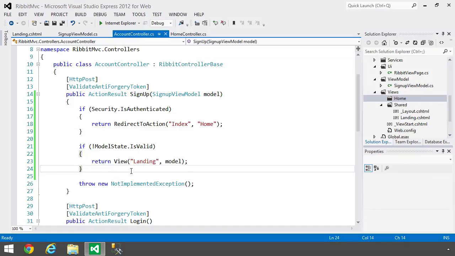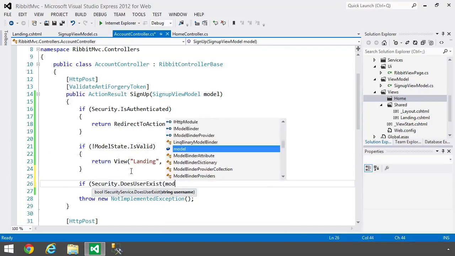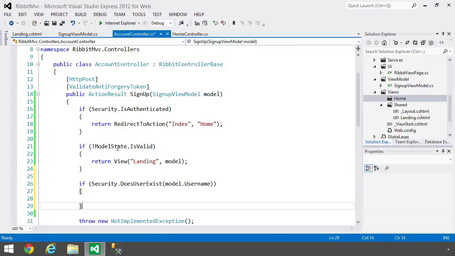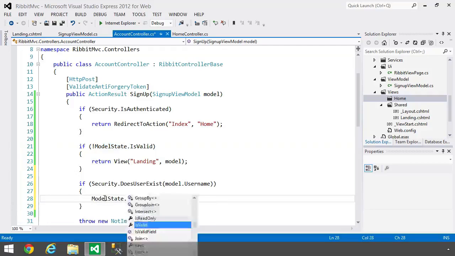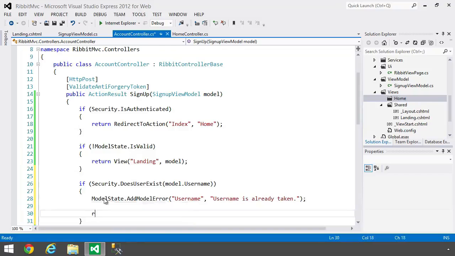Next, we need to check if the username already exists. So I believe we have a method on our security class. Let's see if we have anything with exist. Yes, does user exist? We can pass in a model.username, and then we want to display an error message. And we can do that with this model state object. We have a method called addModelError. We need to specify the key, which is the name of the field that has an error. So that would be username, and then we can specify the error message. Username is already taken. And then we want to return the view passing in the model.